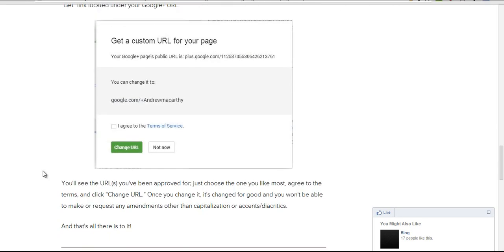On the next page, you'll see the URLs that you've been approved for. You can't completely customize the URL. Google will choose one or several for you to pick from, but it's better than what we had previously. Once it's changed, it's changed for good, and you won't be able to request any changes except very minor ones, so make sure you pick the one you like best.